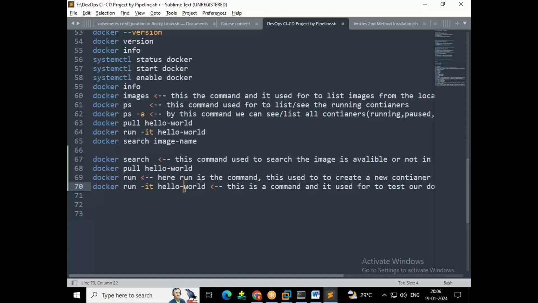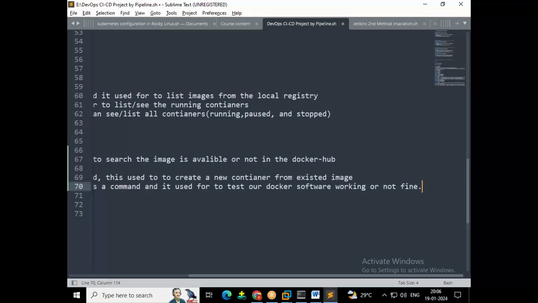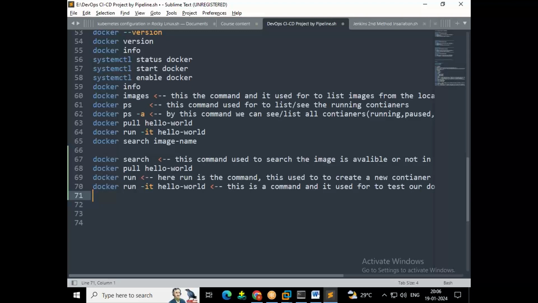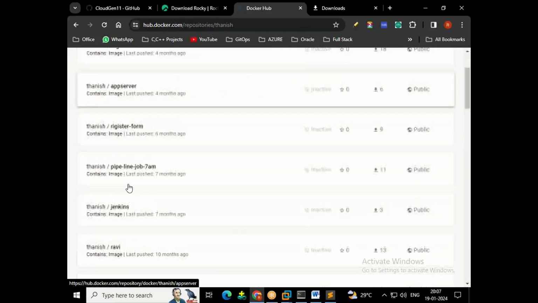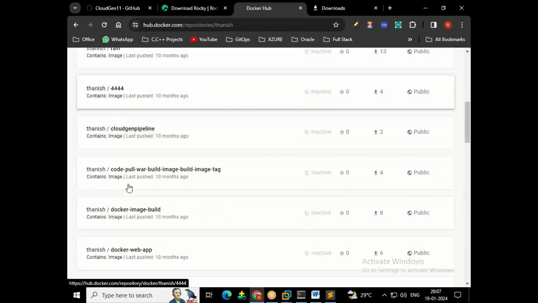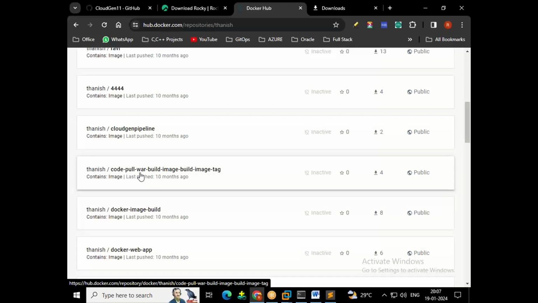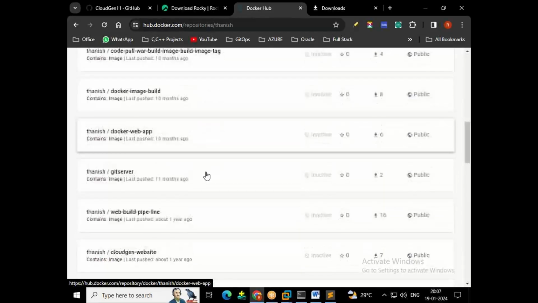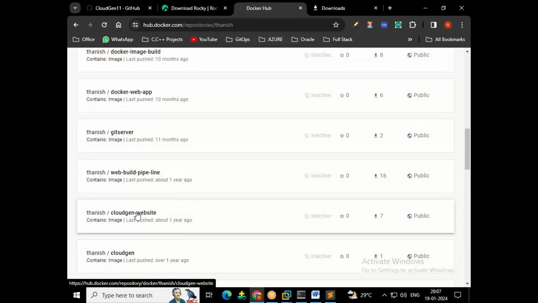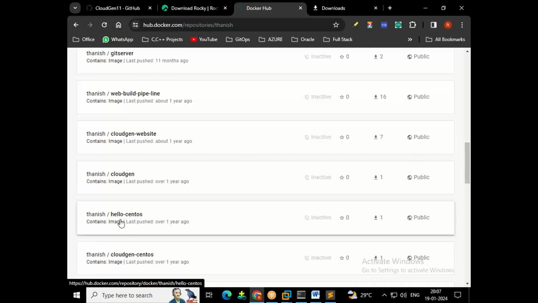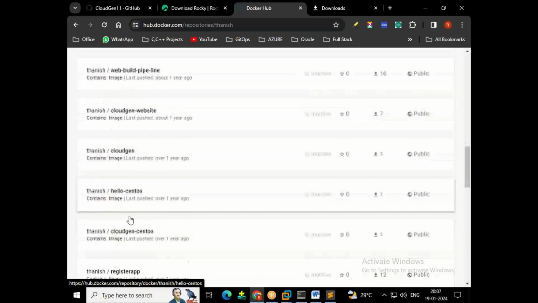Okay, now we are going to work with our custom images. Images are of two types: one is the plain image and one is the custom image. A custom image means I already have that image. These are all my images. We already did code build, code pull, and image tagging. It's one website page, CentOS. If you want to work with CentOS, yes, you can.